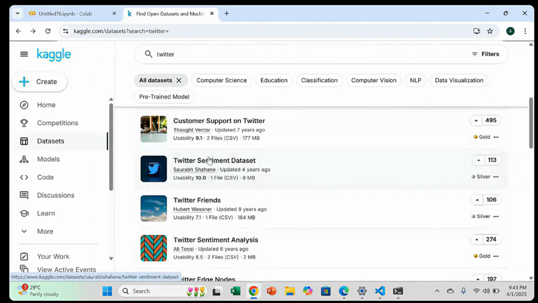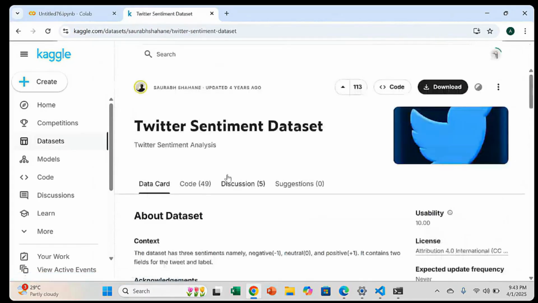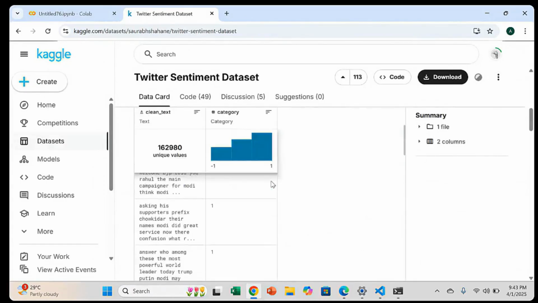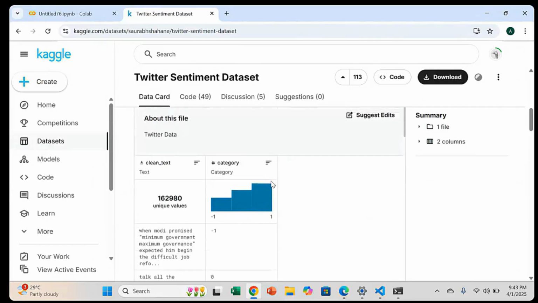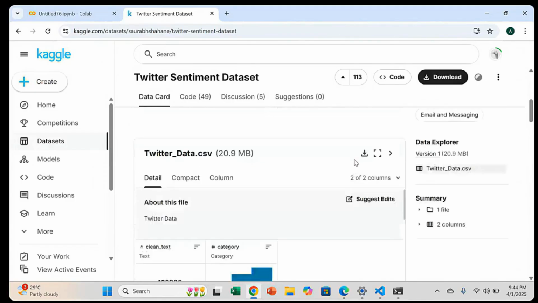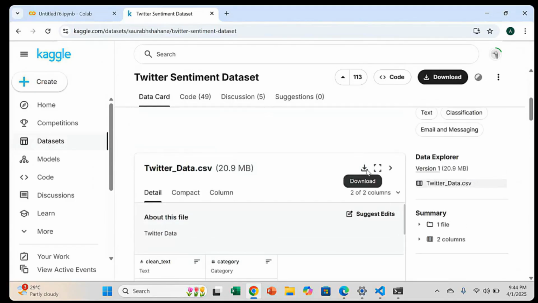I'll just go to here. Here there is what? Clean text and category, right? So there are only two columns, one is text and one is category. So for example, if you want this, just download this. Just give it download. Okay, so I got this.